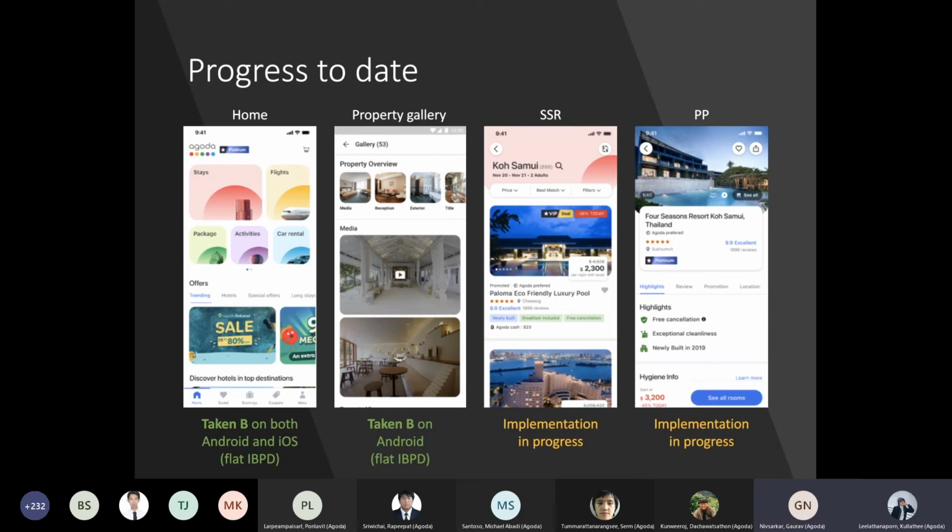What you will see in the future: on the Android and iOS side, we are trying to get through the SSR section. So very soon you might be able to see the SSR card in a revamped manner, while the other parts of the page are still in progress. Also, the property page on both Android and iOS is in progress, so you can keep an eye out in the future for these new designs. Next slide, please.